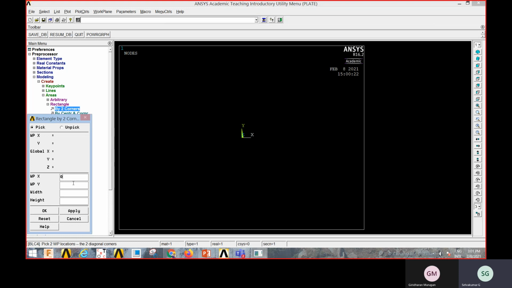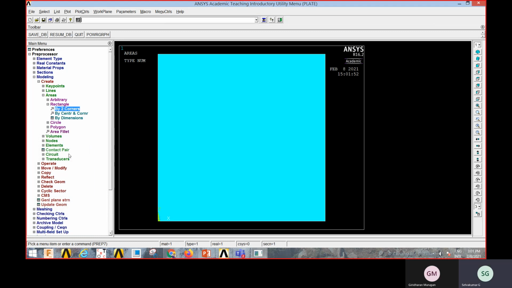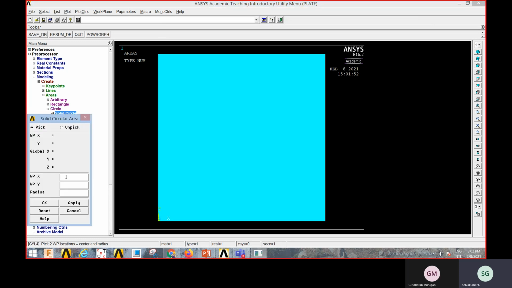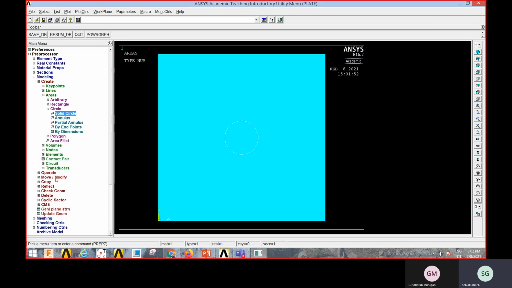Now modeling, create area, rectangle by two corners. So 0, 0, width is 1 meter, height is also 1 meter. Okay, a rectangle is created. Now circle, solid circle. The center point is 0.5, 0.5. The radius is 0.1. Diameter is 0.2, therefore the radius is 0.1.